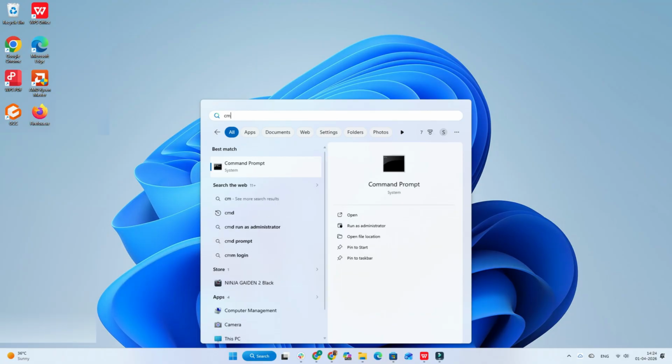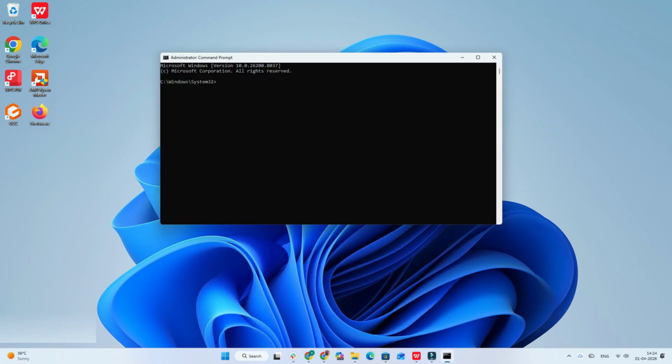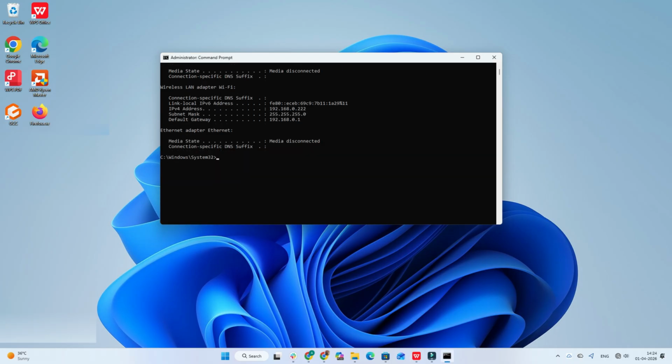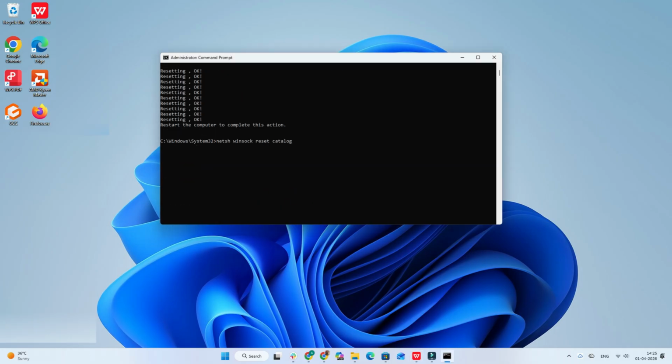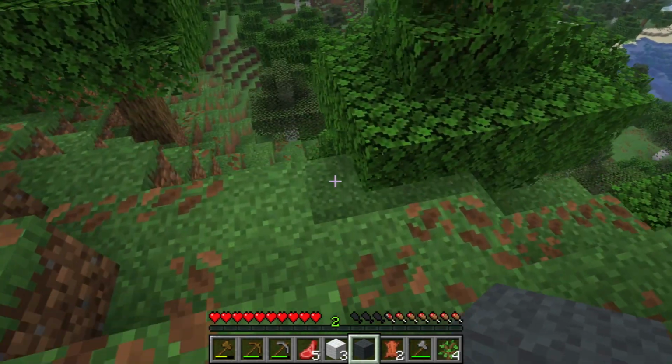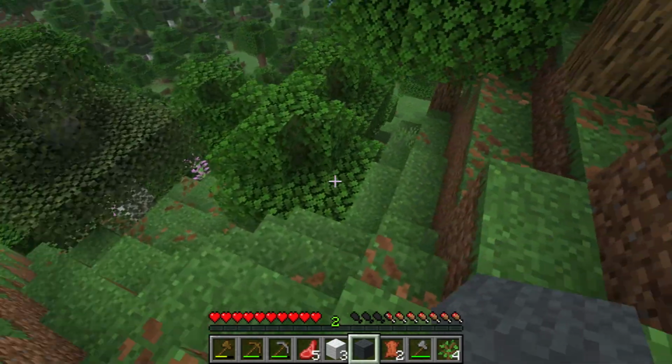Type CMD in the Windows search bar and right-click on Command Prompt. Choose the Run as Administrator option. Copy and paste these commands in the elevated Command Prompt window and hit enter each time. After running all the commands, check if you can play Minecraft without any errors. If not, then change the DNS.